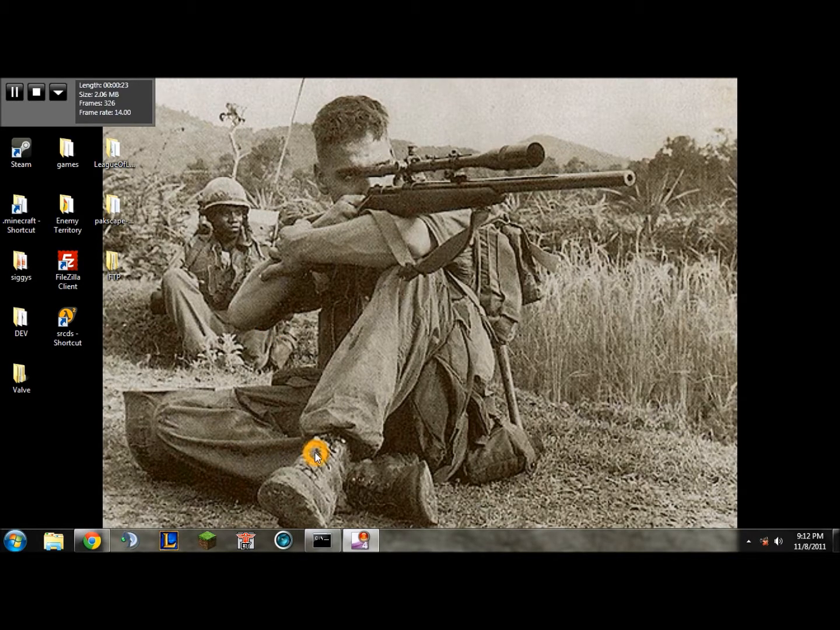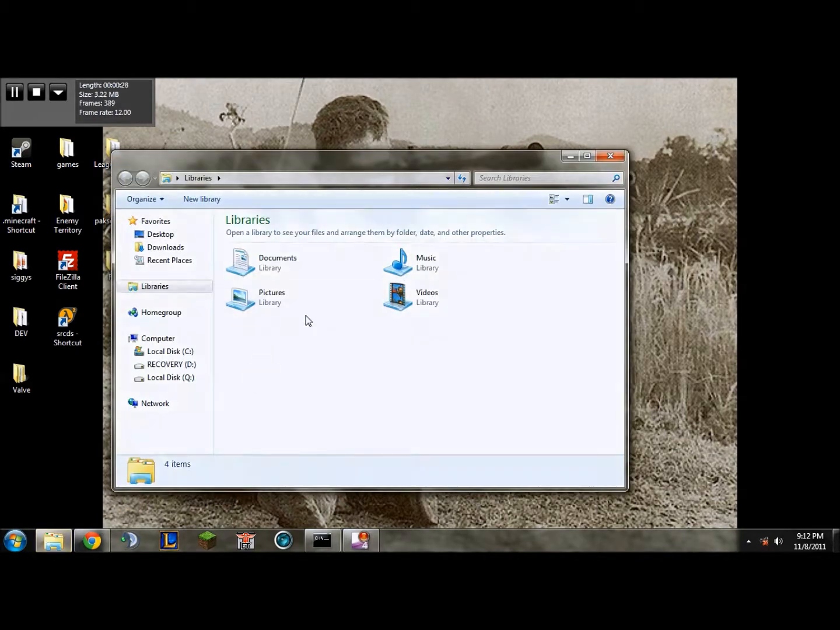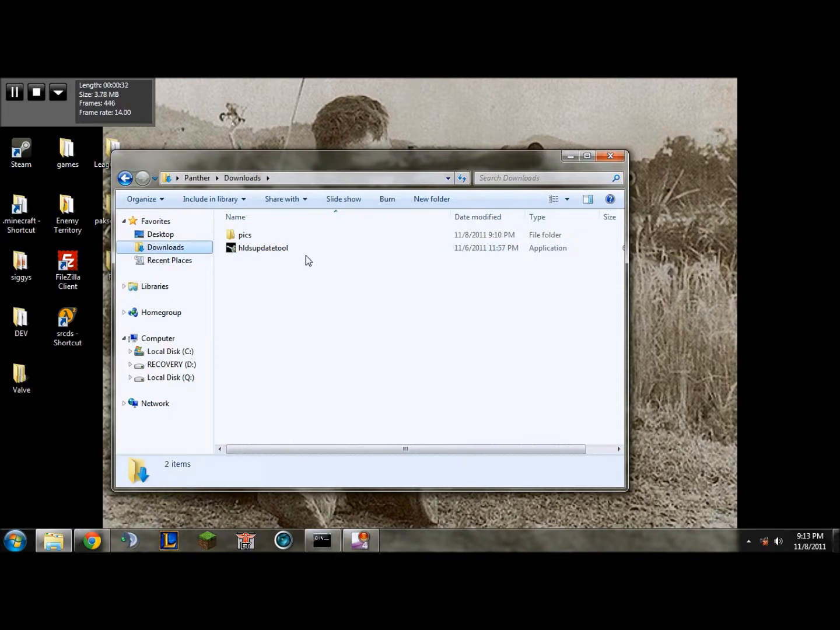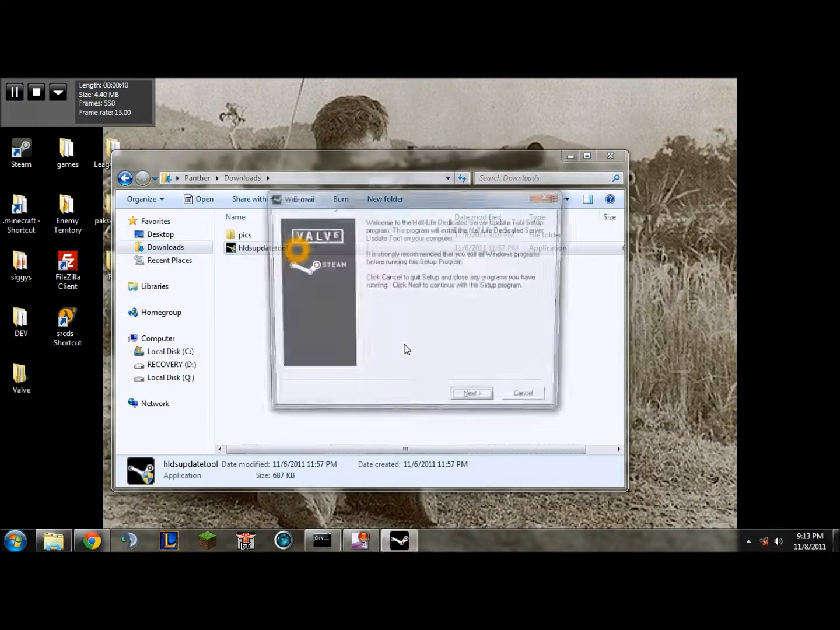Now the first thing we need to do is download the HLDS update tool. I've posted a link in the description below. Go ahead and click that link and download the HLDS update tool. Once it's downloaded, this is what you're gonna get. The HLDS update tool, and this is just a setup. You're gonna click on yes, and start it up.